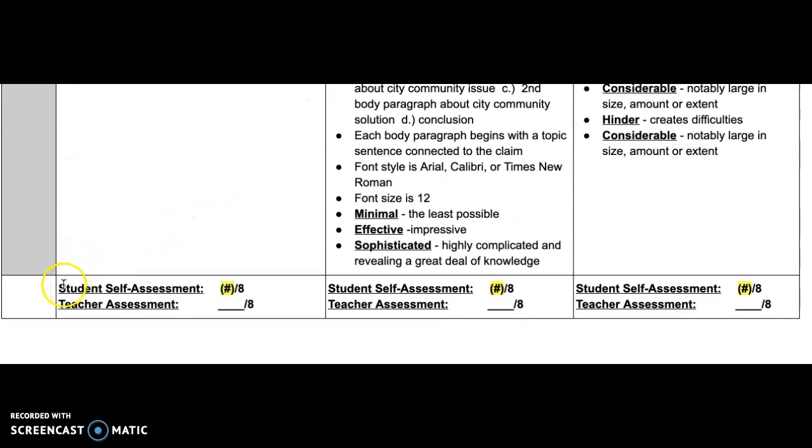You'll notice down here there's a student self-assessment. I want you to decide what kind of score you think you should have, and you'll put it in here. One for analyzing, one for organizing, and one for using language. When your teachers give you your final grade, let's say you have a 6 here, and a 7 here, and a 5 here. Then your teacher will take an average for your final grade on this unit.